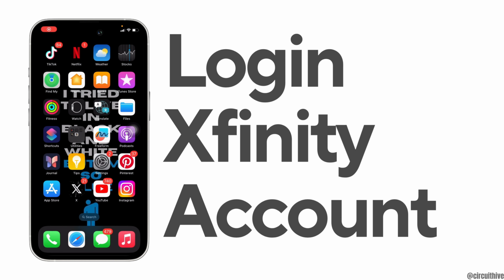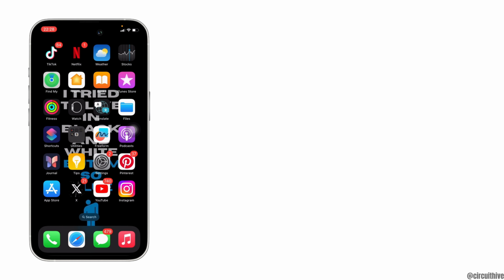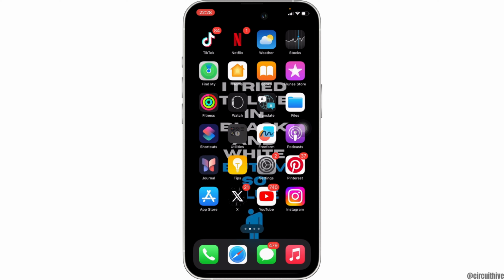How to log into your Xfinity account. The very first thing you want to do is to head over to any web browser, or you can move into Safari if you are on your iOS device. Let's head over to Safari for now.